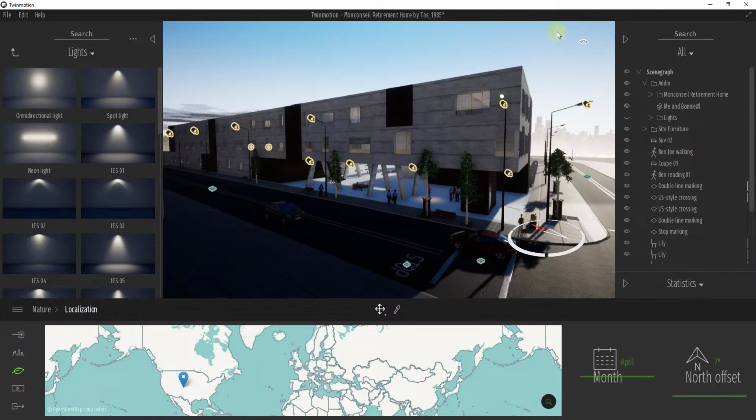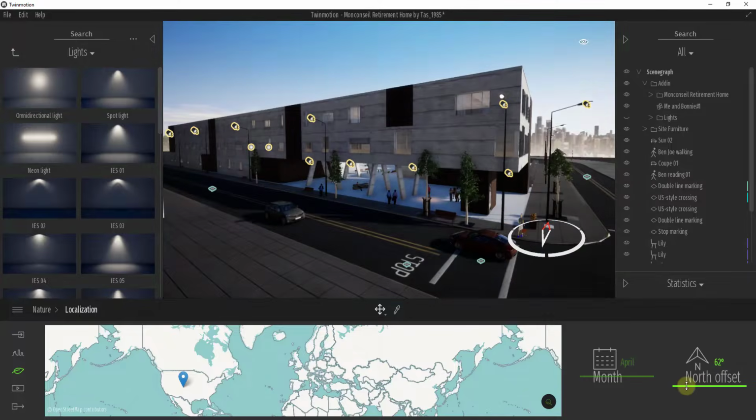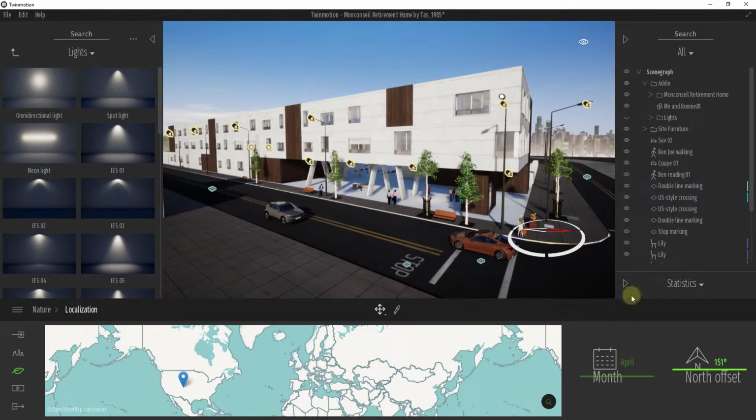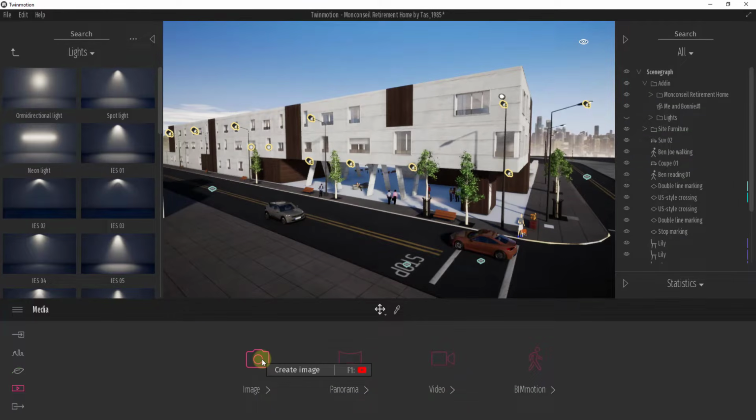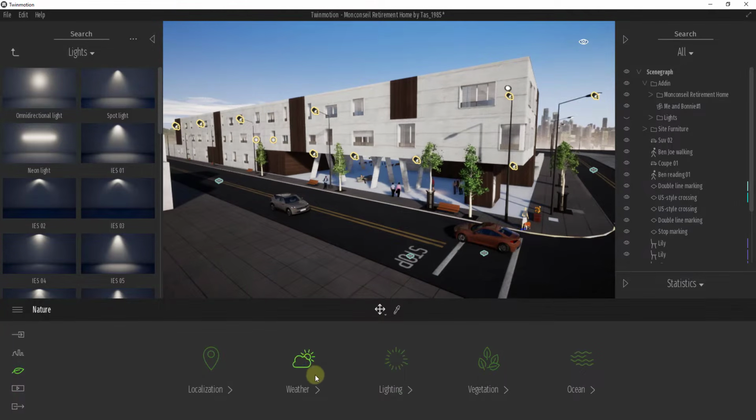If I adjust the north offset here, the sun's kind of in this direction, but if I rotate it around, it's actually behind me, casting the light onto my building. So you can use the sun location to create shadows and set how bright your model or your rendering is going to be. And then you can also save those settings when you create an image, which we'll talk about a little bit later.